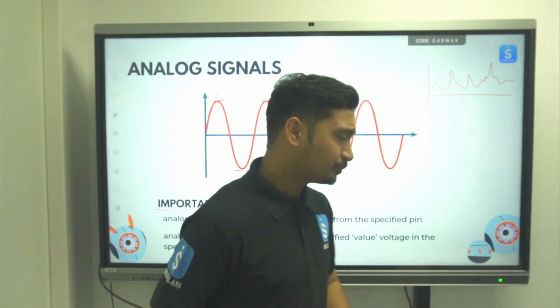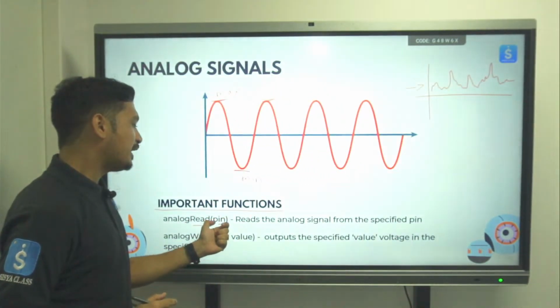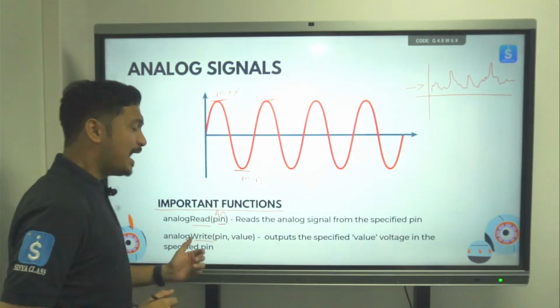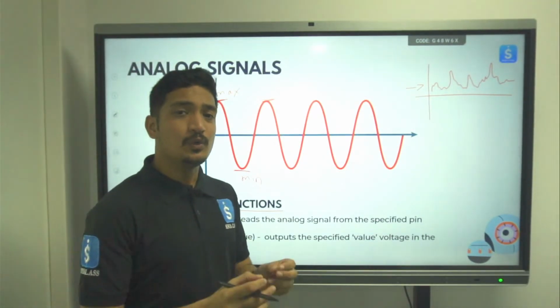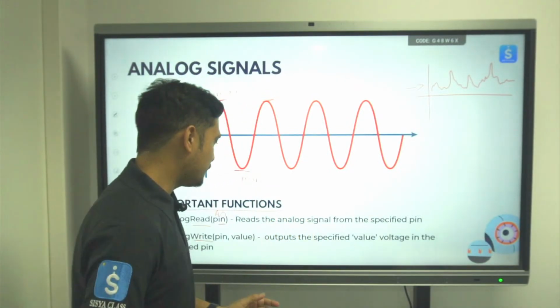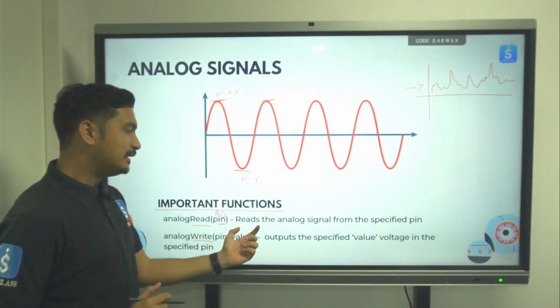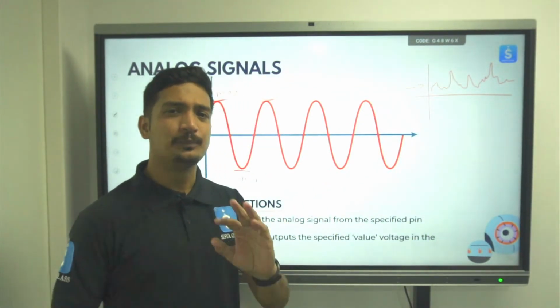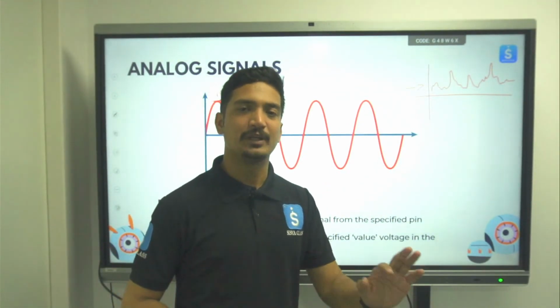Now here you will write the pin number. Let's suppose that I am writing A0. It means that I want to read the analog signals coming in on A0. That's what it is mentioning here: reads the analog signal from the specified pin. I hope this is clear. Doubts can be put in the chat section.